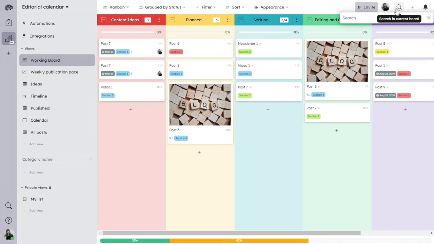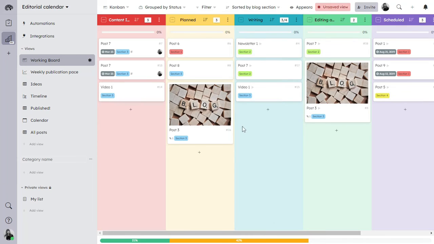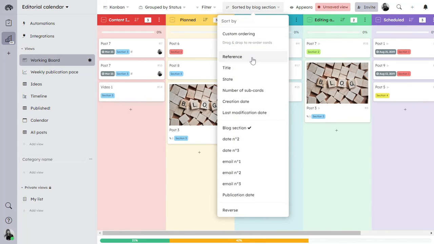Speaking of searching, there is a quick search button in the same top toolbar, and it's for running a quick search in your current board. Another addition to the toolbar is the sort button, which allows you to sort the entire board as opposed to what you could do before, which was sort data from each column separately.